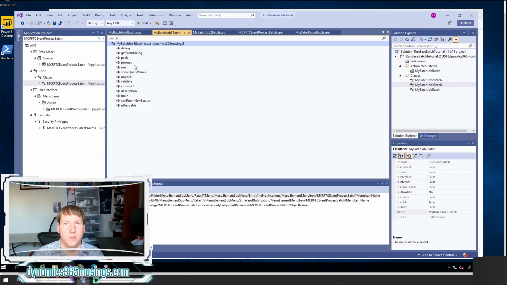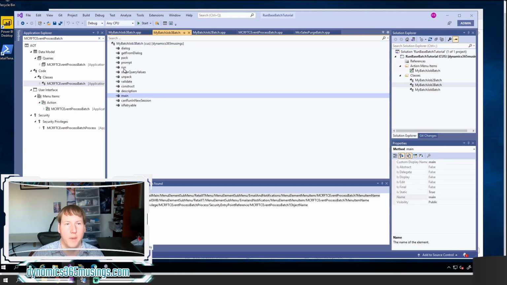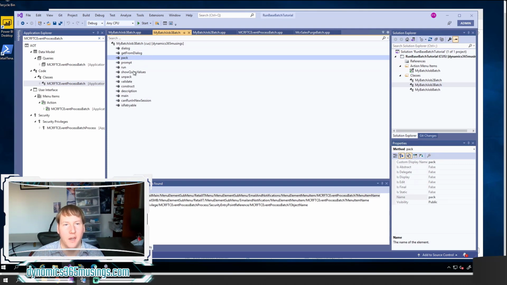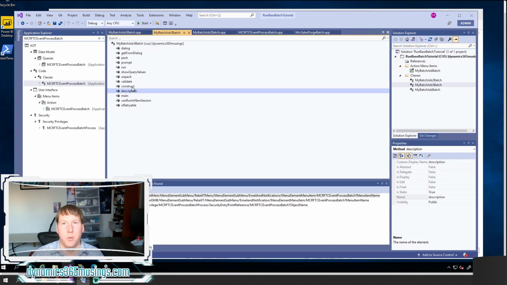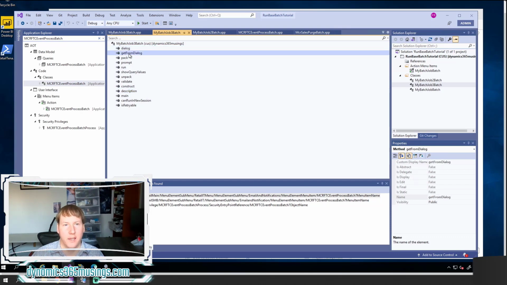Every batch job really has some core methods that we have to have. We need a main method, a run method, a pack method, an unpack method, and a description. And then if we have parameters on our batch job, we really need a dialog and a getFromDialog. There are some additional methods that are optional that can control your batch job in further ways.